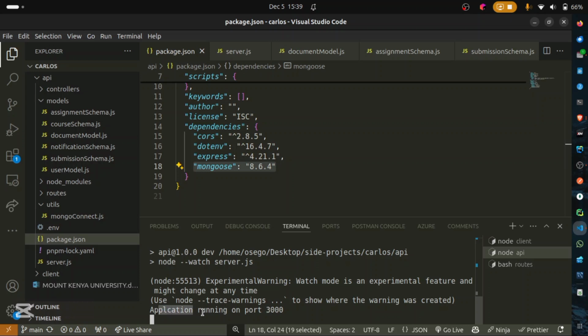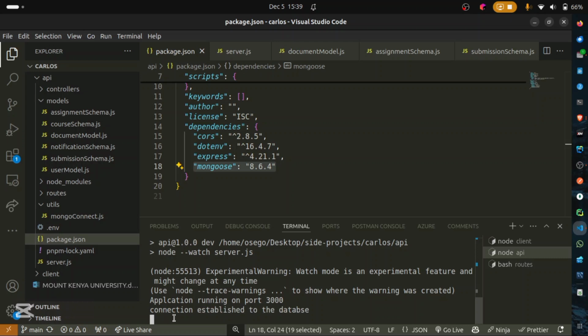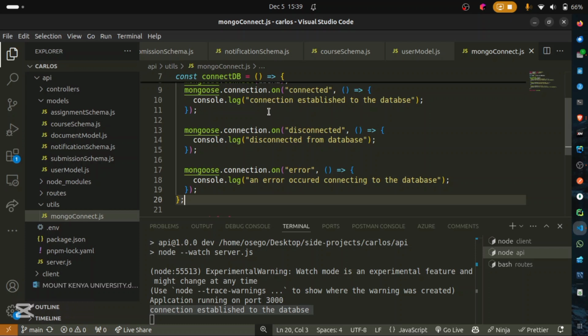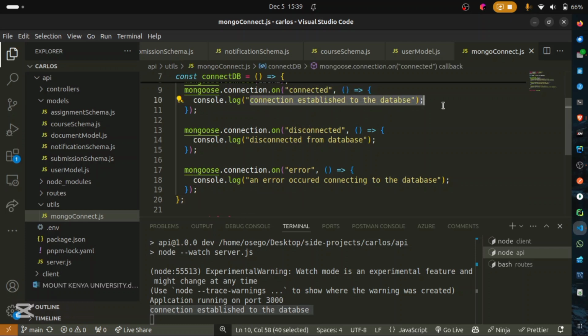So already the application is running. Let's wait for the connection to the database. This is taking some time because it's a network operation. Good, look at what we have. Connection established to the database. So our application has been connected to the database successfully. What we have here is what I actually set in my util for connecting to the DB: "Connection established to the database."